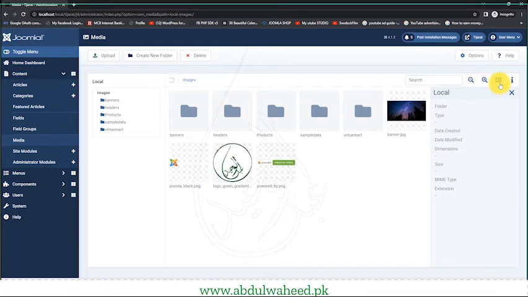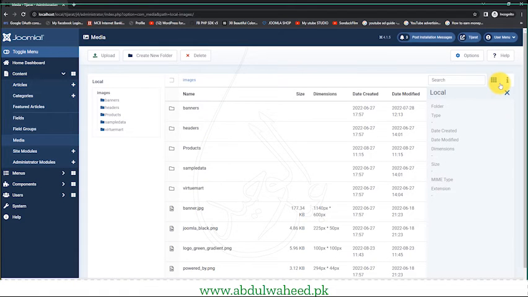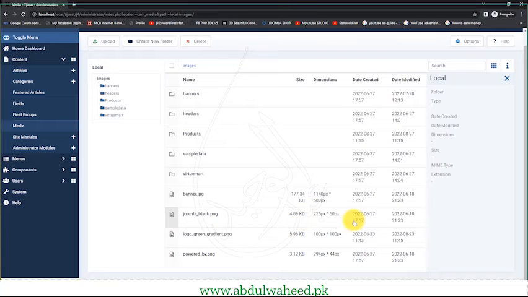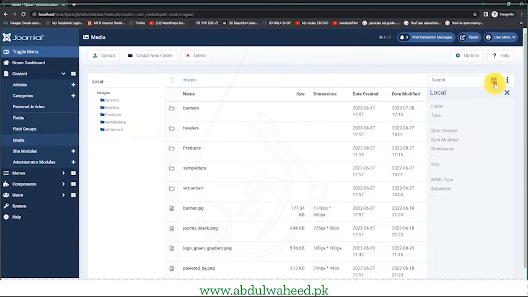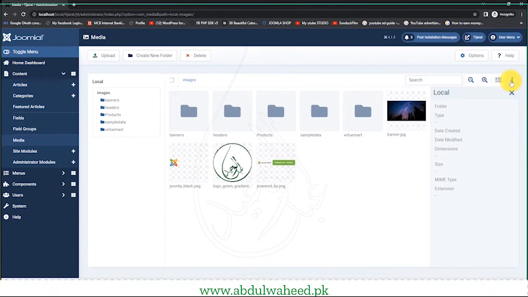There is a zoom icon. There is a view icon, either to show in grid view or list view. If you show the list view, all the details for files and folders will be shown here, and there is also an option to hide or show the information.